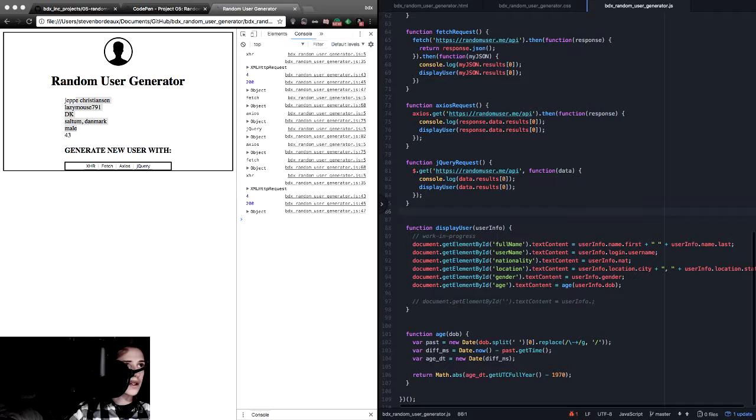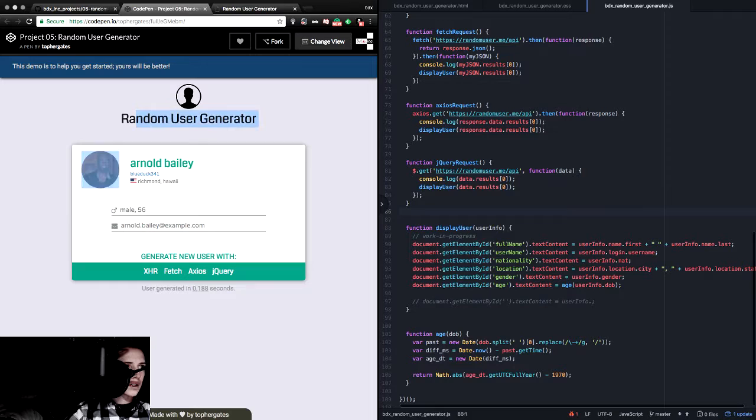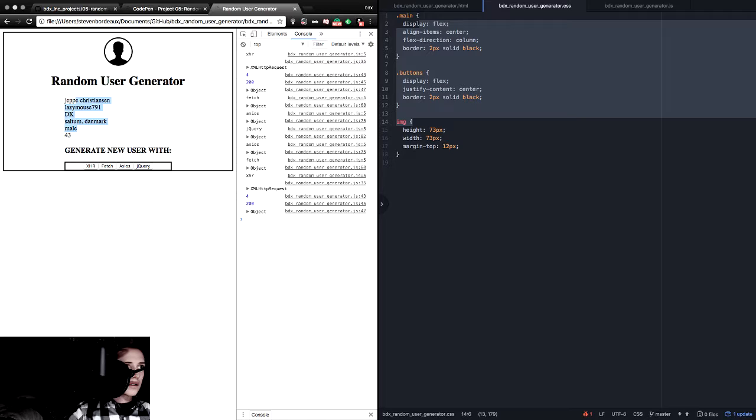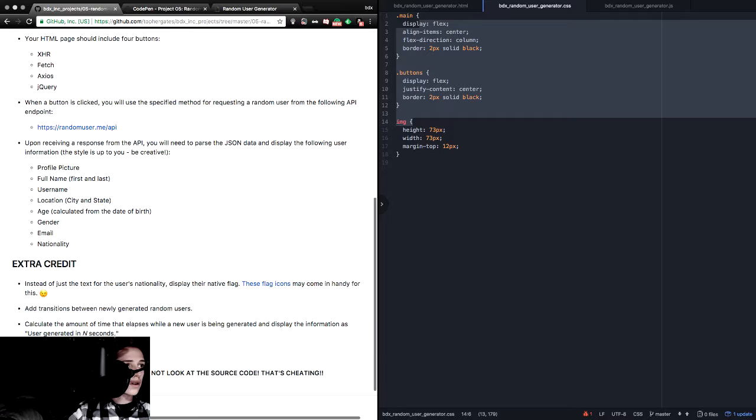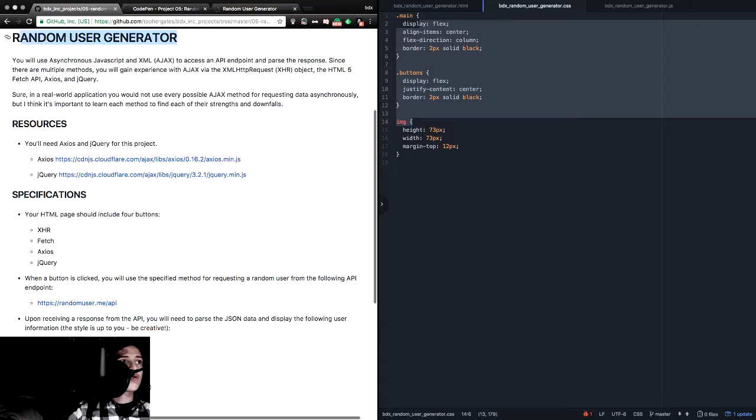Let's see, what else do we want to do before we start chipping away at CSS nonsense? Clearly, we could go basically in any direction. Ah, I want to do a once-over on where we currently stand on the project. So, yet again, random user generator. We use asynchronous JavaScript and XML, AJAX, to access an API endpoint and parse the response. Since there are multiple methods, you will gain experience with AJAX via XML, HTTP requests, XHR objects, the HTML5 fetch API, Axios, and jQuery. Which, by the way, the last three were infinitely easier to implement.